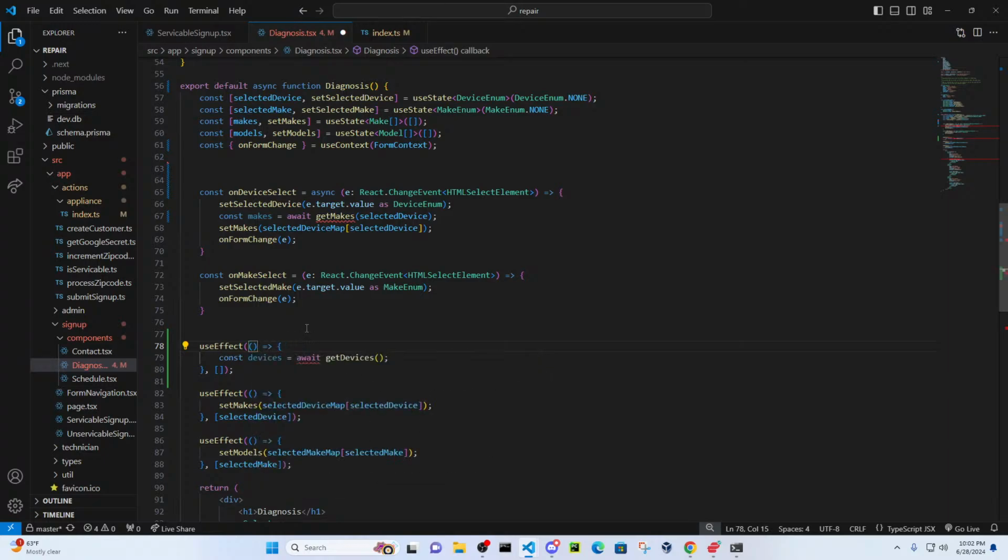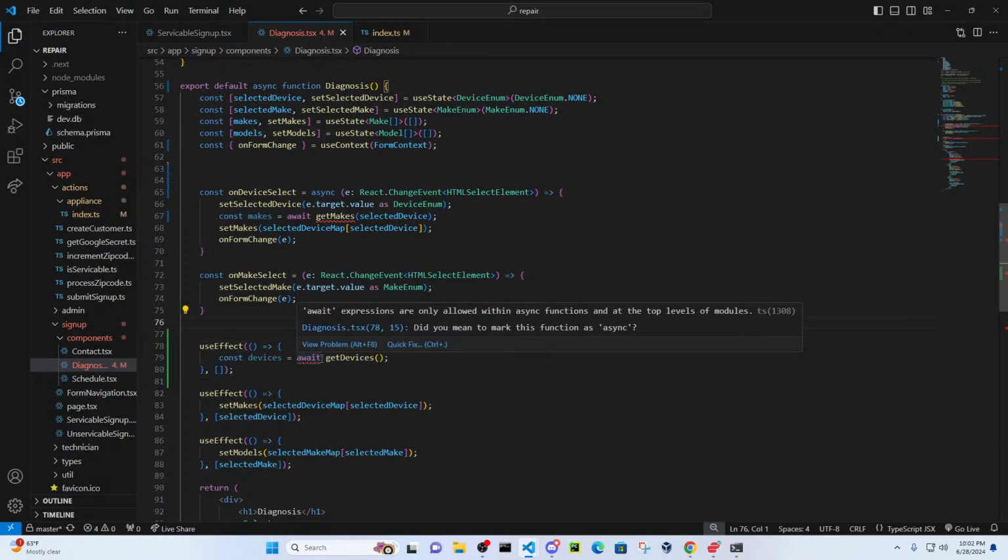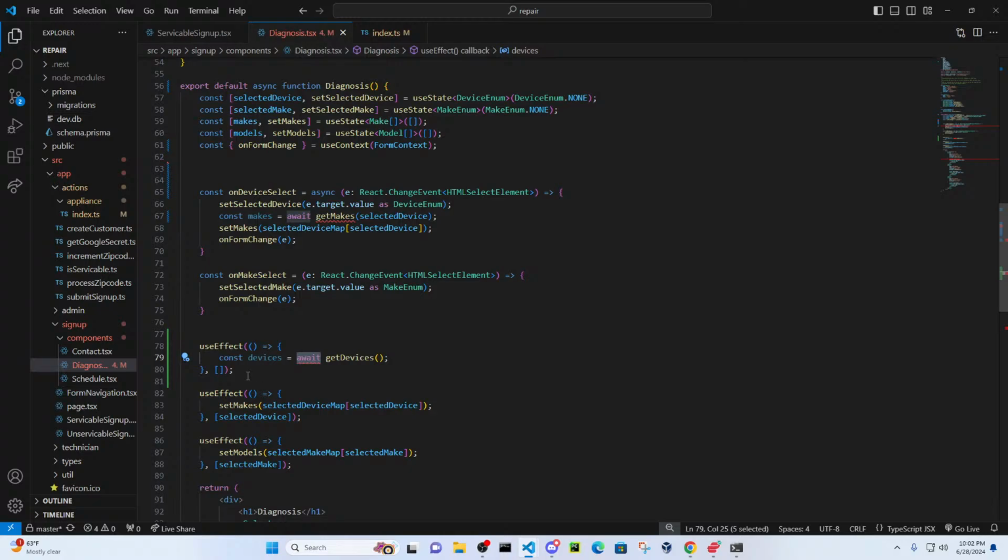Actually, useEffect doesn't let me use await. What do we have to do? I don't think you need to. Do you need to await that? I mean, why do you need to await get devices? I mean, let's try it.